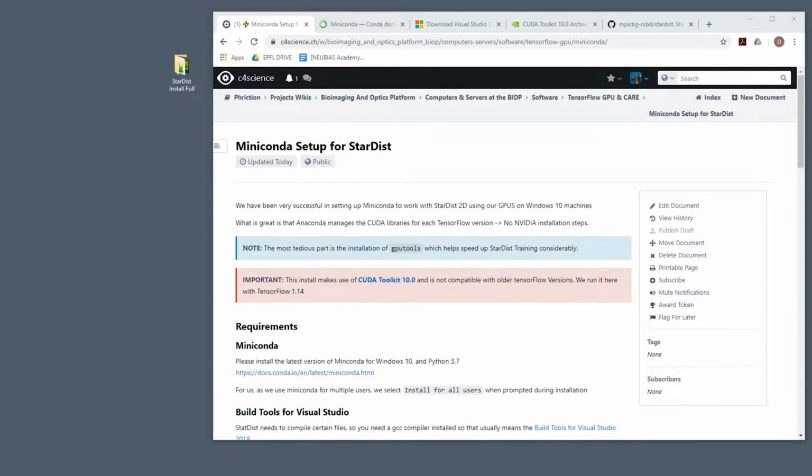And in this video, I want to show you all the steps that you need in order to install StarDist on a Windows 10 machine with GPU support.